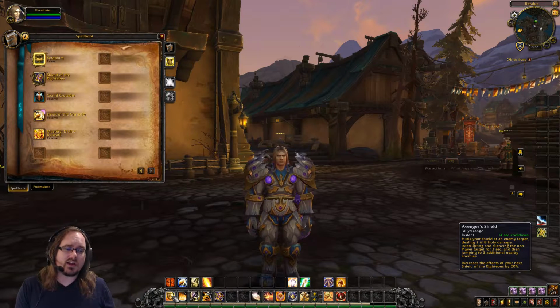Then when we take a look at Avenger's Shield, if we look at the second paragraph here, it says, increase the effects of your next Shield of the Righteous by 20%.